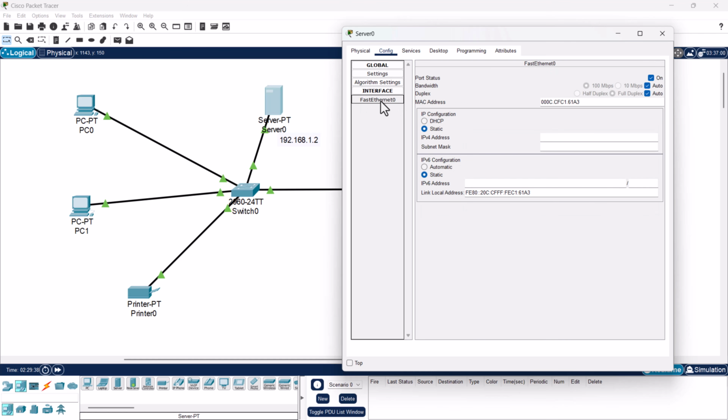and click into this Fast Ethernet 0, and this is where we can assign this static IP address for this port on our server, which is 192.168.1.2, and this is a static or fixed IP address. Make sure that in IP configuration you are clicked into static, and where it says IPv4 address, in this field let's assign this address 192.168.1.2, and in subnet mask click in and it will get populated automatically.